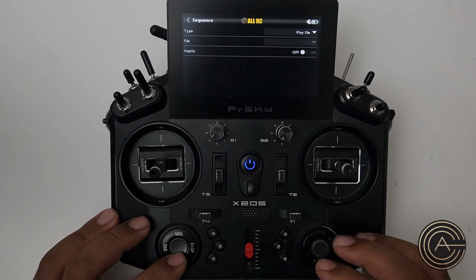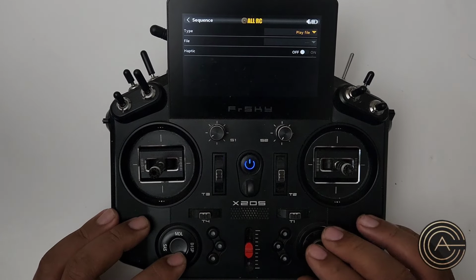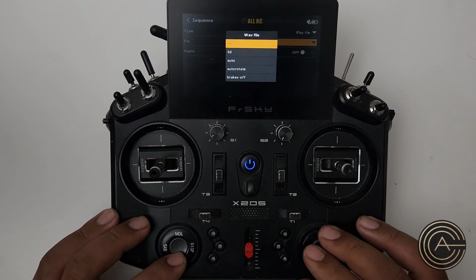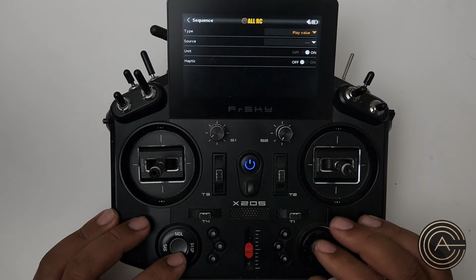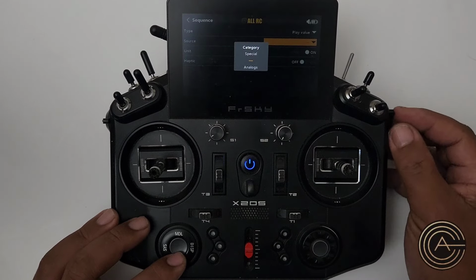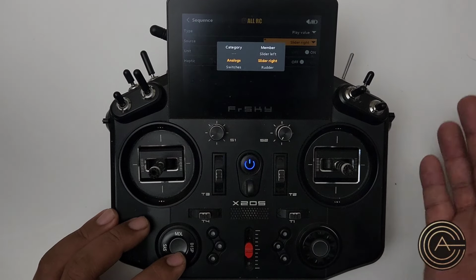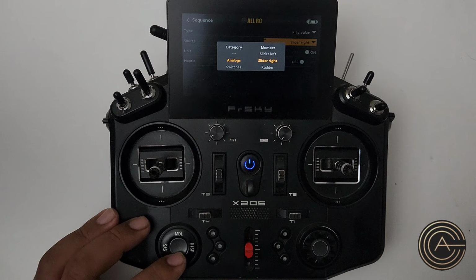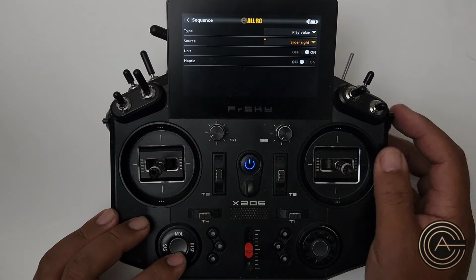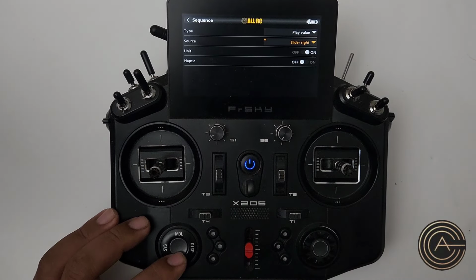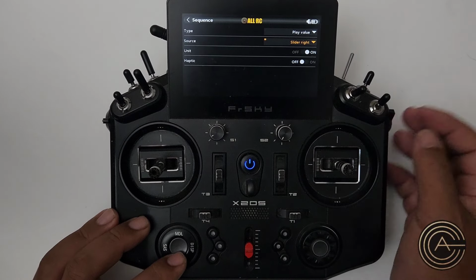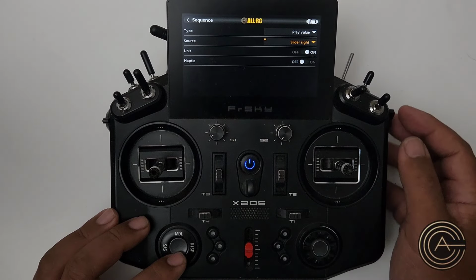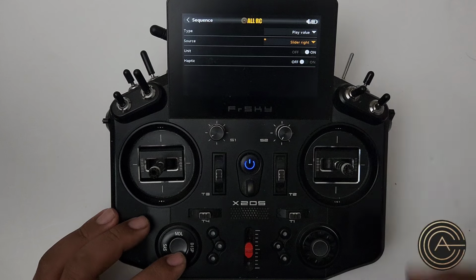I'm hitting reset. Add new line sequence. Sometimes this thing moves one when I do it. So add a new one, play file. And I don't want to play a file. I want to just play a value. And a value is, say, this value over here. And this could be telemetry, battery voltage, or whatever. So now, 69%. Every time I hit that switch, whatever position this is in, 100%. It'll tell me the value of this slider over here.